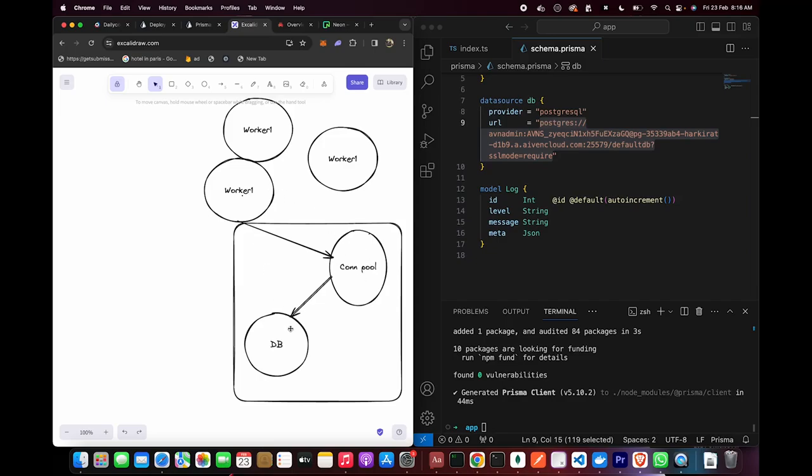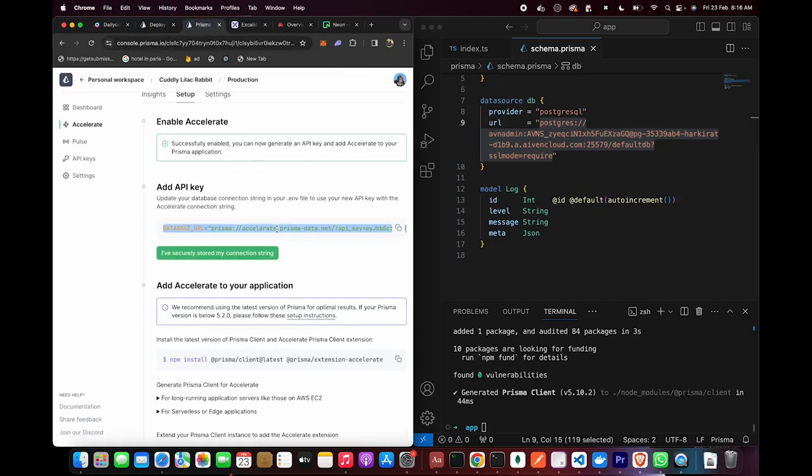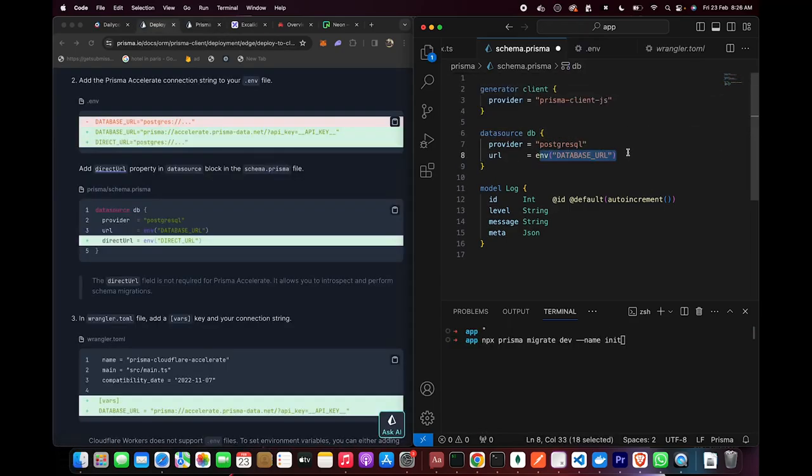My worker will no longer connect directly to my database. My worker will connect to this mini machine that they have created, this connection pool that they have created. So this is the URL that I want here. This URL bit is super important.